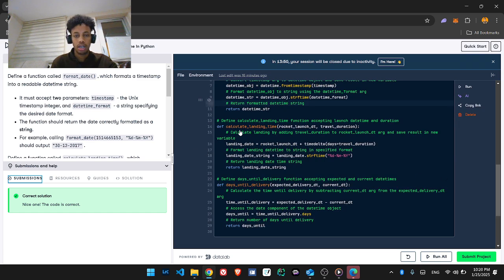The second keyword here is calculate landing time. We define the calculate landing time function accepting a launch date and duration. What's the purpose? It calculates when a rocket will land based on the launch date and travel duration. For example, here are the inputs: rocket launch dt, a datetime object representing the launch date, and travel duration, an integer representing the travel duration in days.